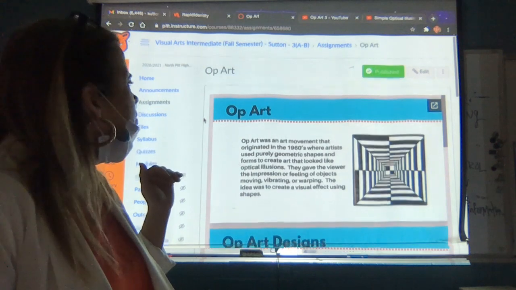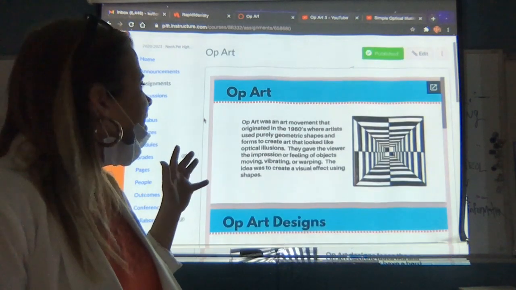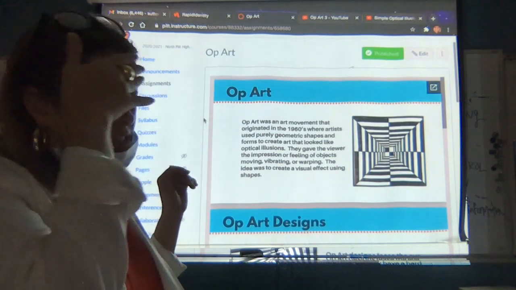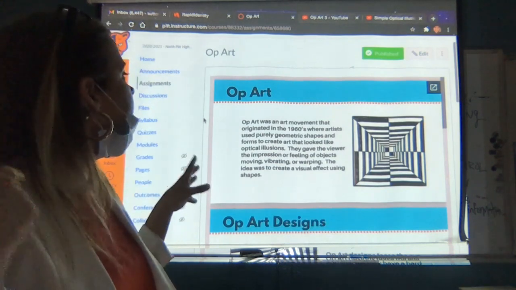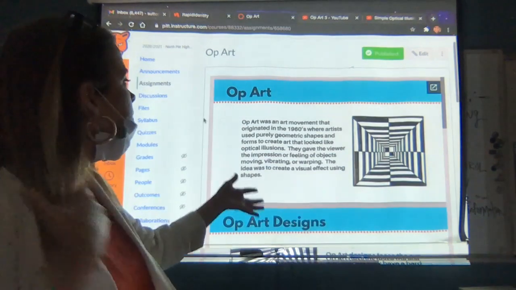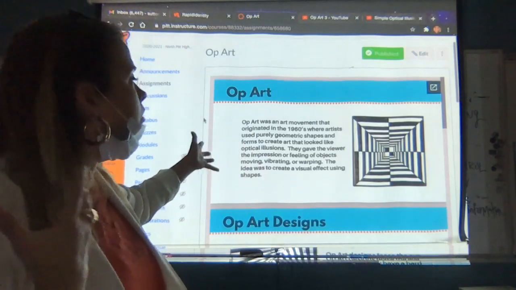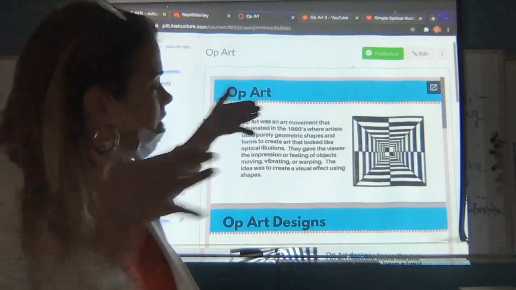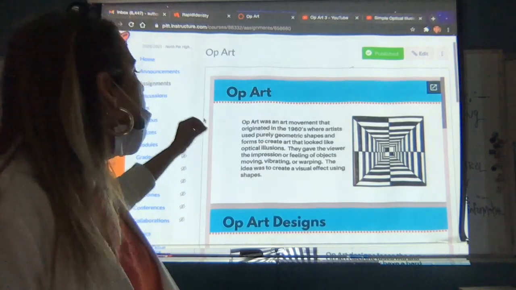Op art was an art movement that originated in the 60s. So you can already think kind of trippy. If you've ever seen, what are those movies? I'll come back to that. Originating in the 1960s, artists purely used geometric shapes and forms to create art that looked like an optical illusion. It looks like you could be going down a hallway. It's receding into space. It's supposed to play with your eye.